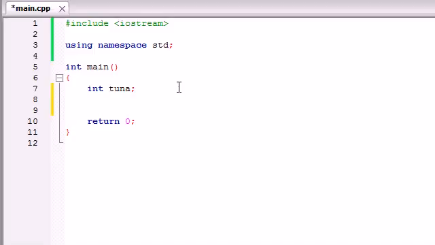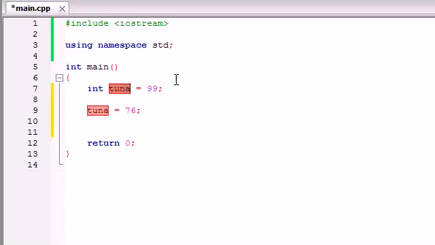So aside from that, let me show you guys this. Int tuna equals 99. So later on, and I didn't tell you guys this, but what you can do is set tuna equal to something else, like 76. Whenever your computer creates a variable, it sets aside a piece of memory to store that value, in this case 99. Well, whenever you use that variable again and set it equal to a new value, what your computer is going to do is wipe out the old value in order to make room for the new value.